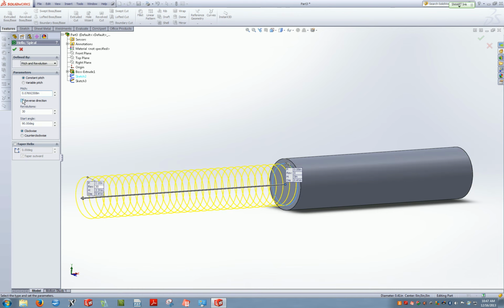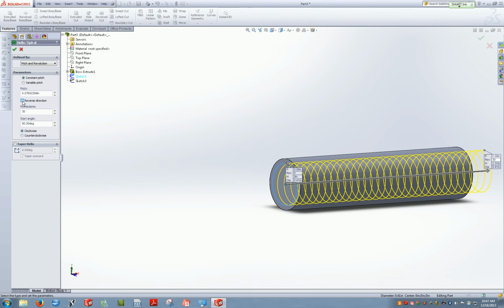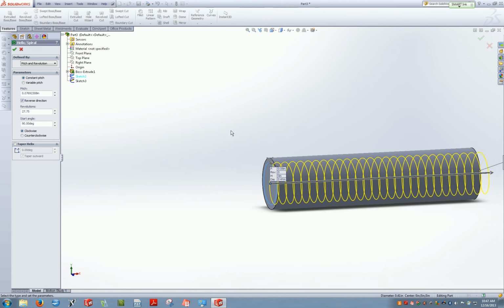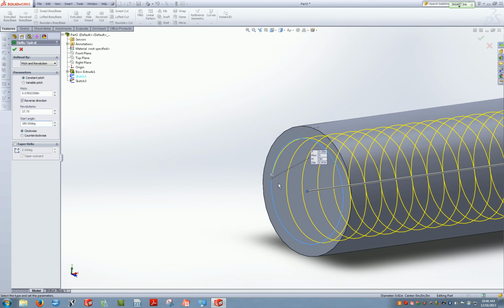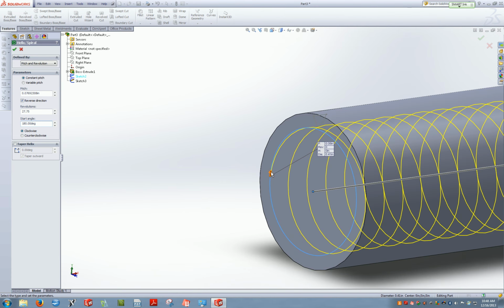I can flip directions by checking or unchecking. We want the thread to go through the shaft. Number of revolutions, I could increase or decrease. In this case, I want my threads to go all the way down this shaft. My start angle, depending upon what your default is set at, you may have, for example, 180. You can see it will change where the helix starts.